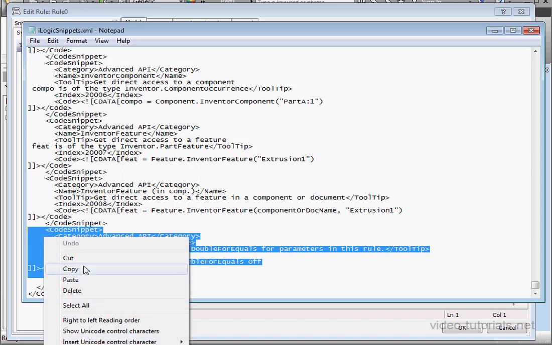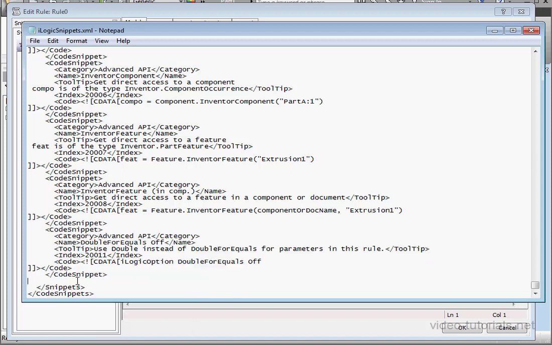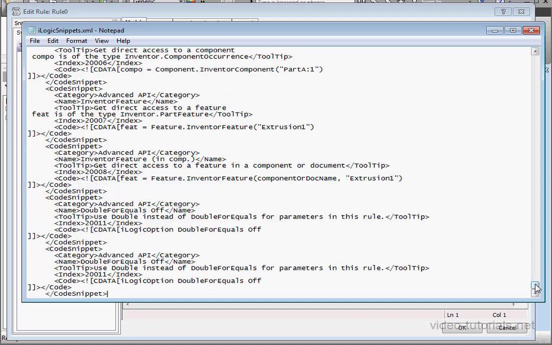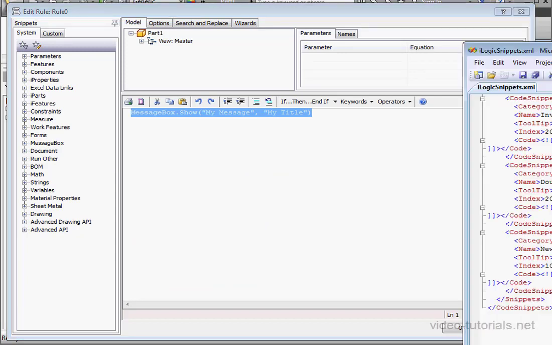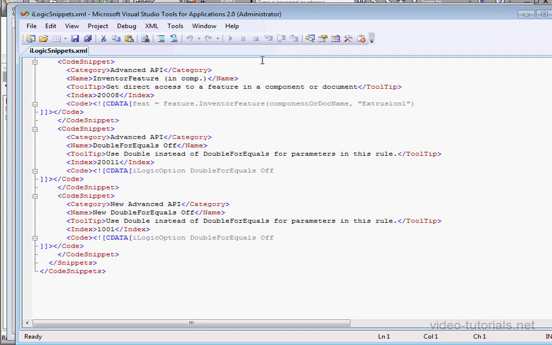Okay, let's copy and paste this code here. Right-click and copy. And let's paste it down below. Right-click, paste. Let's rename this category. I'll call it New. And let's rename the snippet as well. I'll change the index also to 1001. Let's close Notepad. We're prompted to save. Let's do so. By the way, you don't have to edit the XML file in a plain text editor like Notepad. There's many tools on the market for editing XML files, and many are free.